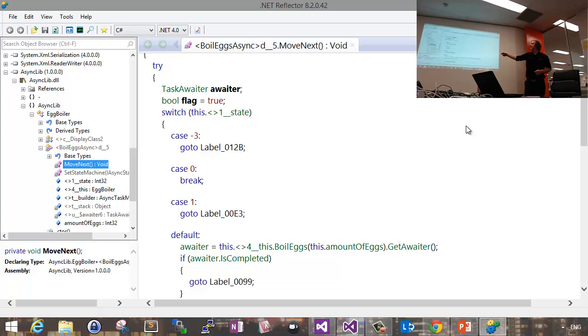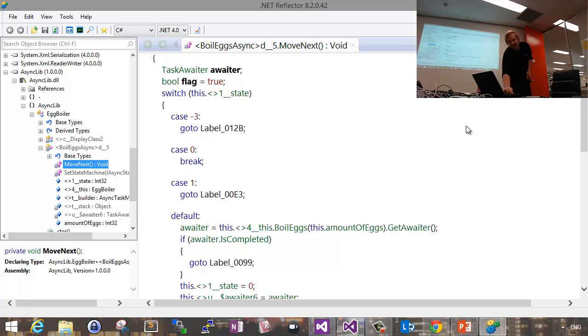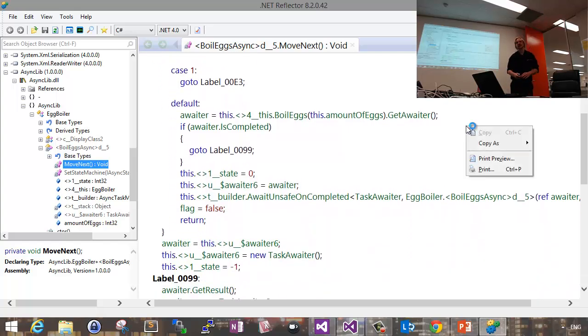So the first thing that we have inside the MoveNext method is a try-catch block. And this is significant for later on. And then we have a switch statement, which simply corresponds to a jump table for whatever we want to do now in the state machine. It has a case here for -3, which is just a fault case, let's call it that. And then there's 0 and 1. And then we have the default case.